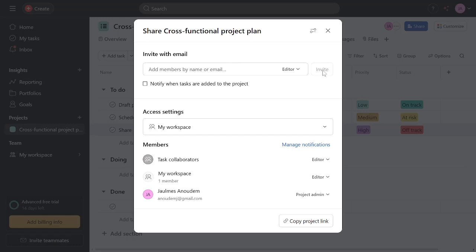So there you have it, folks. You've now learned how to add guests to your Asana projects. Remember, collaboration is key to any project success, and Asana makes this a breeze. Invite your guests and get ready to take your project to the next level.